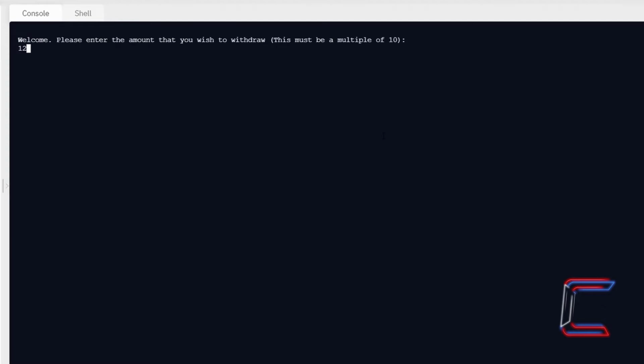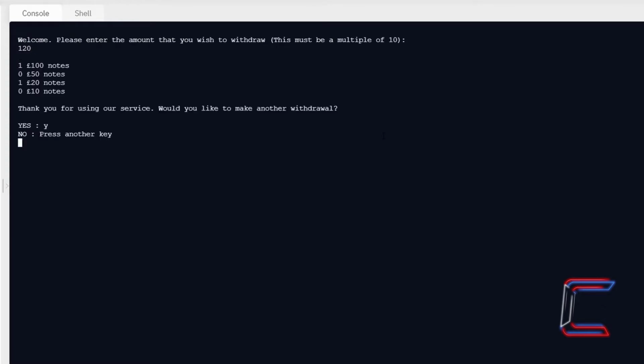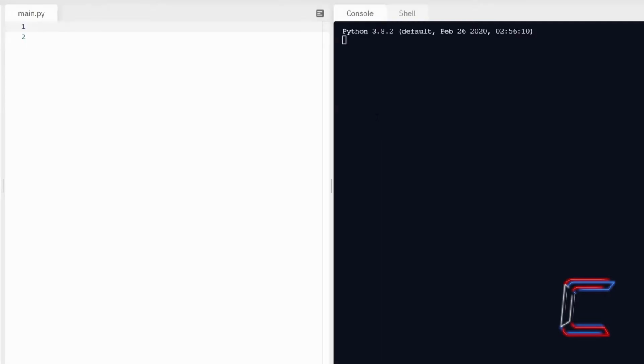How to create an ATM withdrawal menu command line interface using the high level programming language Python 3.8.2. The online application used in this particular tutorial is REPL.it. A link to this website can be found in the video description box. The left side of the screen will contain my source code, and the right side will be the console which demonstrates how the program works.